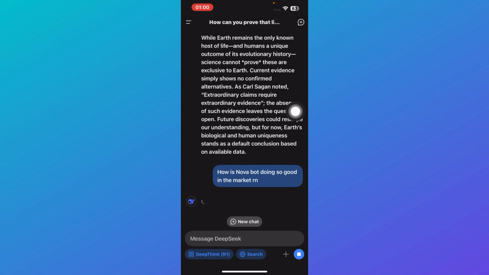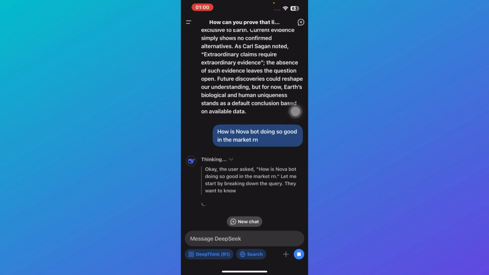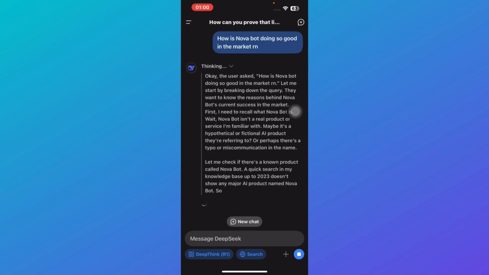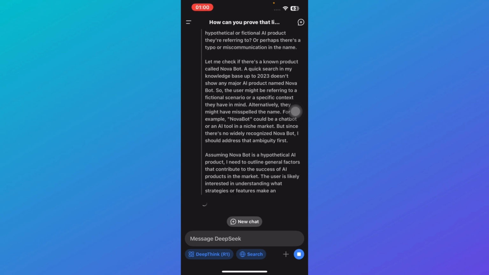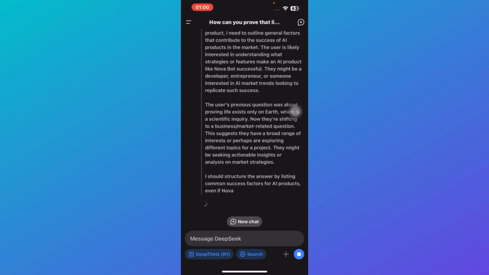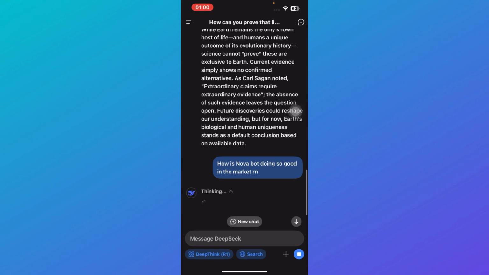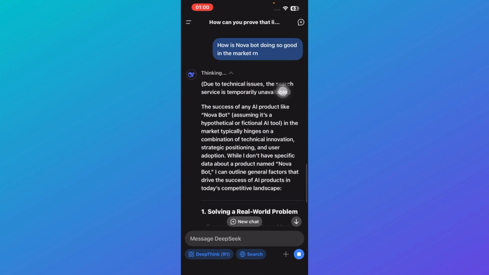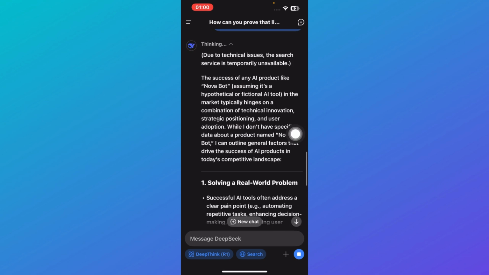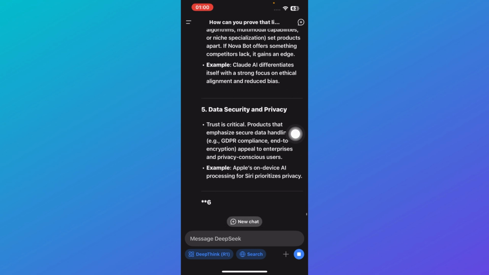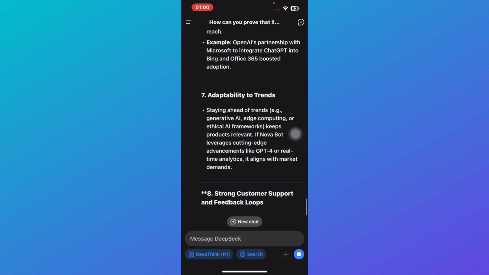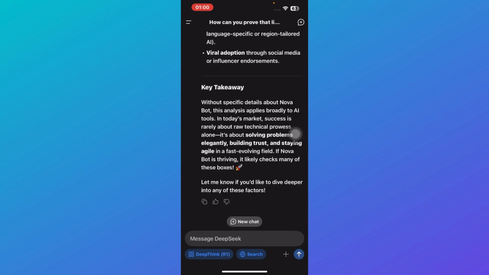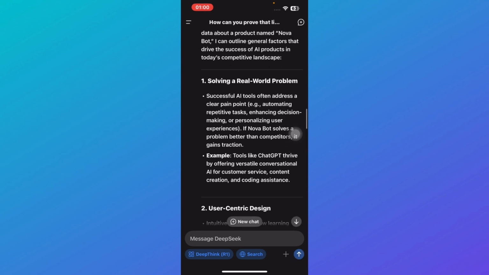Now you can see that this question is not just about thinking and reasoning, but also about searching. Right now the model is thinking, and you can also skip the thinking process. It will think by itself, and you'll only see the result. Now it gives us the reason: due to technical issues the search service is temporarily unavailable, but it will give us the whole thinking and reasoning process, and you can give it a read. So that is basically how you can use DeepSeek R1.